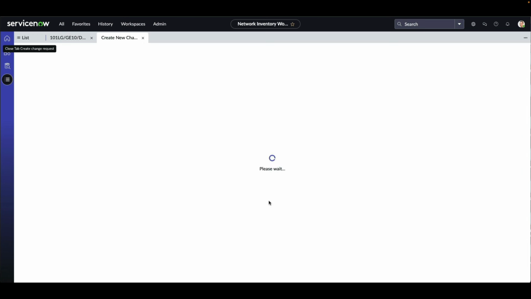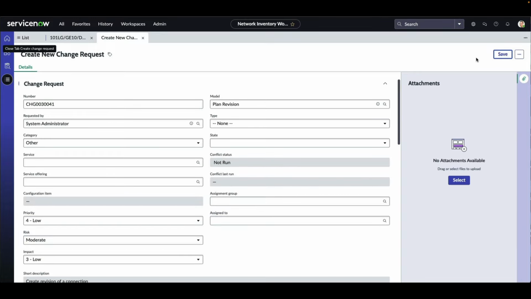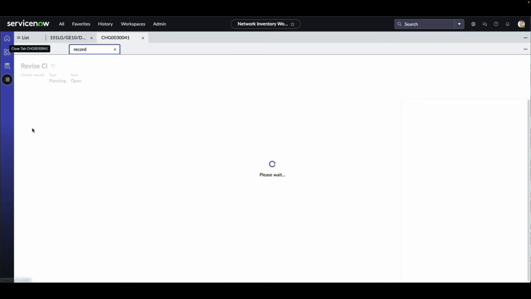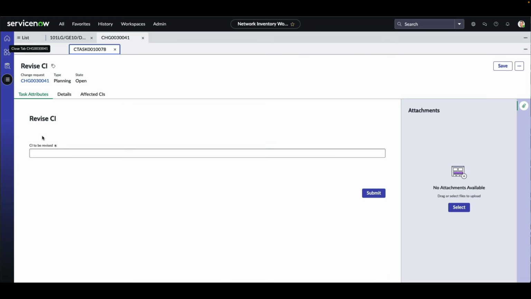We've now created this out-of-the-box change model, so I can open that up, click Save, then go to my tasks and see I've got my revised CI task and my operationalized CI task. We've also thrown in an additional task as a placeholder to represent perhaps work that would be done through field services management. So a task could be sent to FSM to have a technician actually dispatched to the field to make these changes that are being done in the revision. So we provide that out of the box for you. It's there for you to use if you choose to. It's not mandatory.